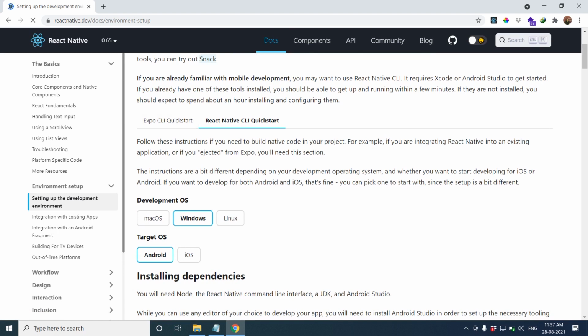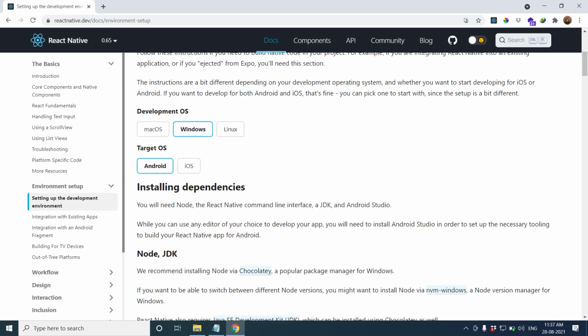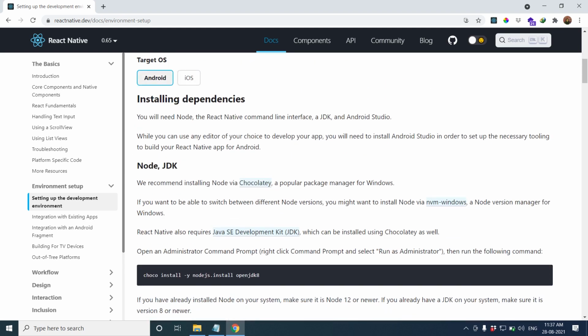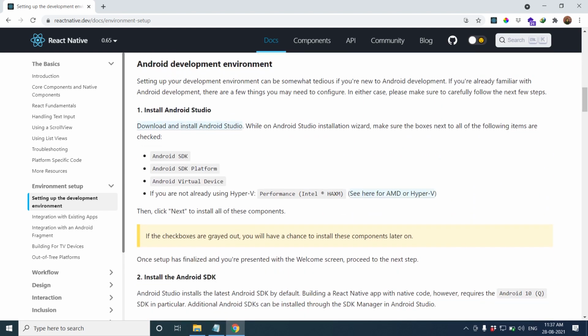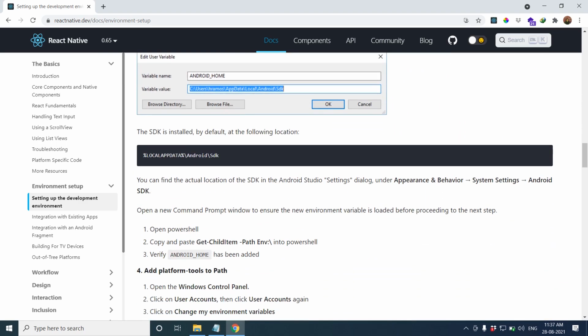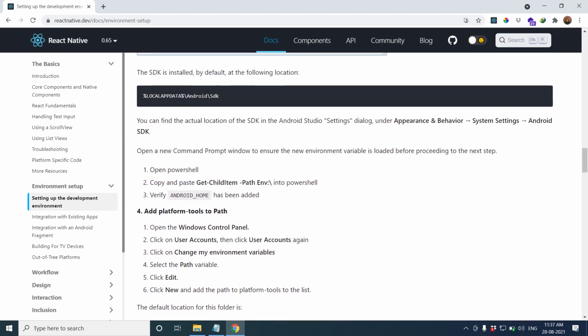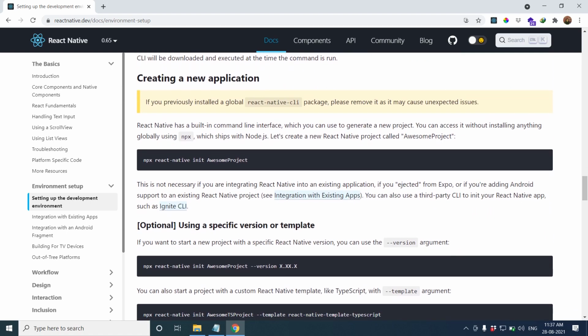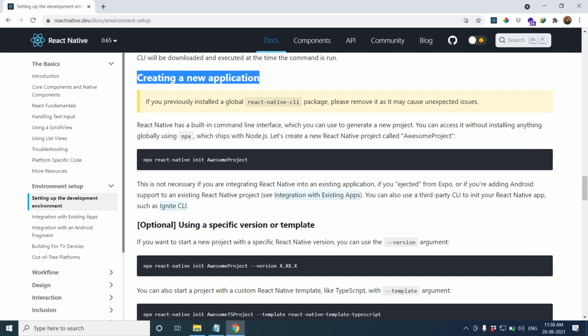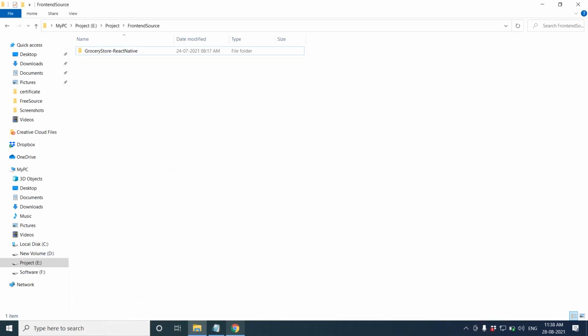Basically there are two options, one is Expo CLI and another one is the React Native CLI, but we are going to create the project with React Native CLI. If you have a Windows system or Mac system, you can choose the development OS, and if you have Android or iOS, you can refer to all those things here, on how to install those softwares. We are only working with React Native CLI. So let's create a project. You can use npx react-native init with the project name. Our project name will be GoFood.